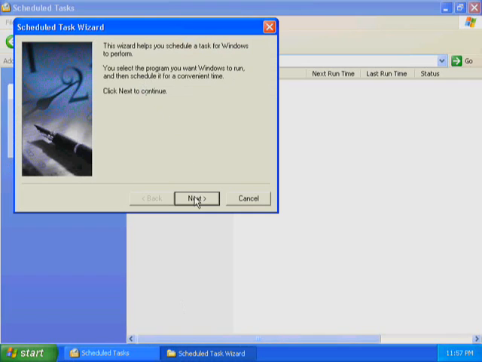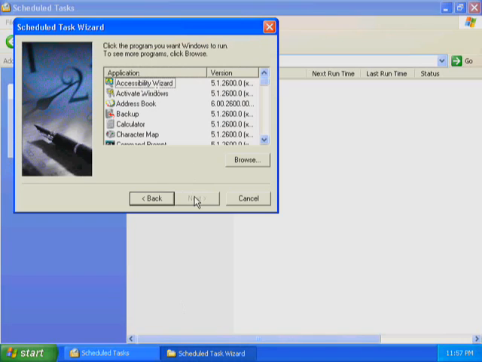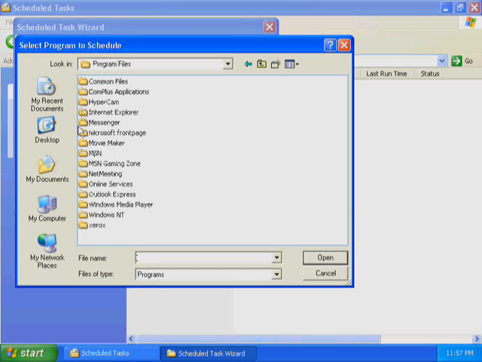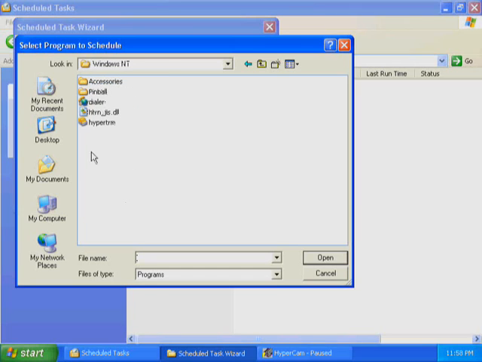Windows XP Professional displays a list of currently installed programs. To schedule a program that is not registered with Windows XP Professional, click Browse to locate the program. Windows XP Professional displays the Select Program to Schedule dialog box. Double-click Program Files. Double-click Windows NT. Double-click Accessories. Double-click WordPad.